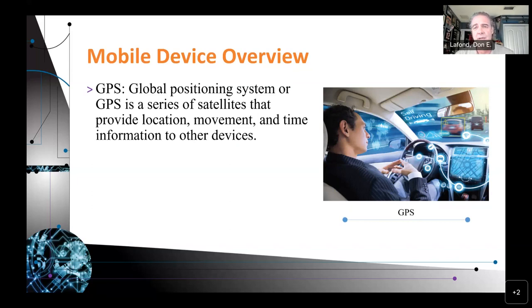This began as a military expense, and it was so popular that the government released it to the civilian population. And it's very accurate. When I miss a turn, within, I don't know, 50 feet, it knows that I'm in a different lane and I'm not making the turn they told me to make.